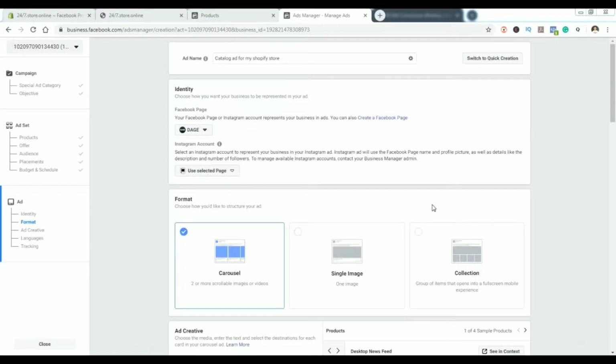Hi everyone, welcome back. We're taking a look at how to set up a campaign for catalog sales objective, and in this video we're taking a look at the ad level. And first what I already did was give a name to my ad, and that is catalog ad for my Shopify store.